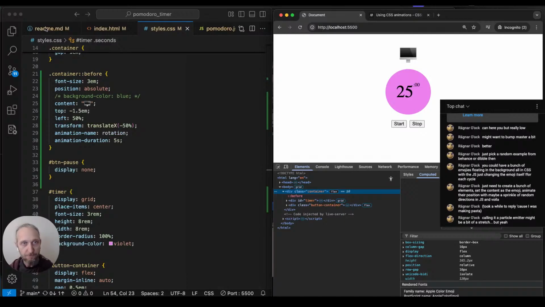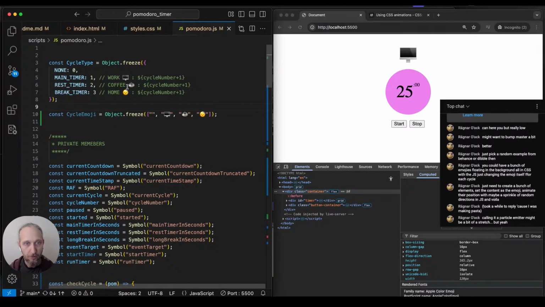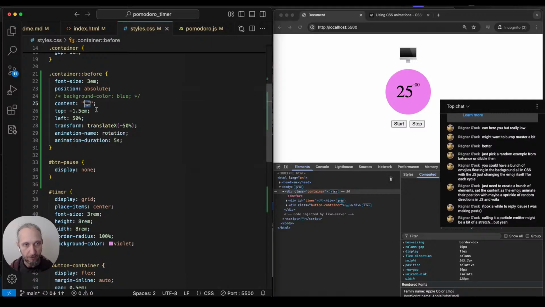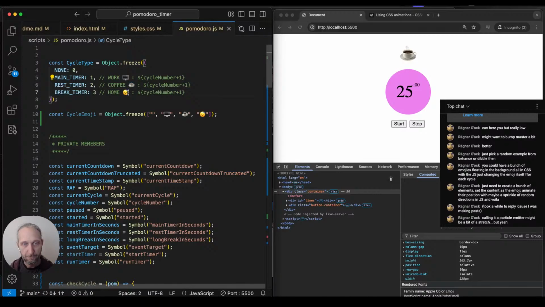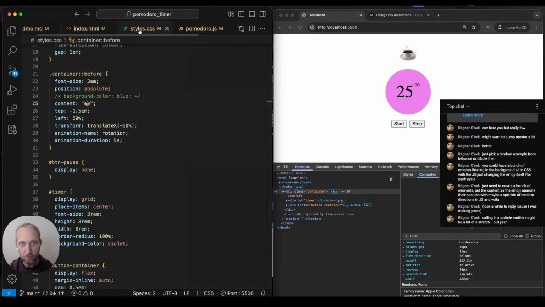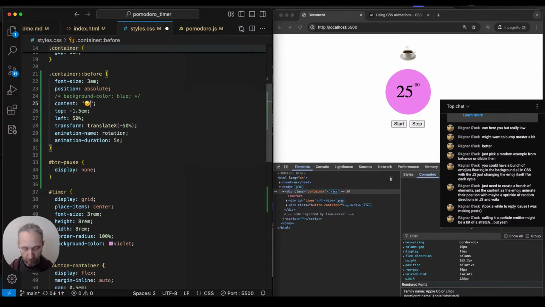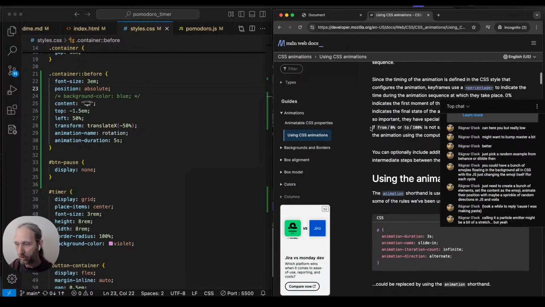Alrighty, so just gonna go ahead and update that. Okay, that one works. I'm just making sure the various emojis look good while rotating. Okay, so we have that working. Let's go back to animation real quick.